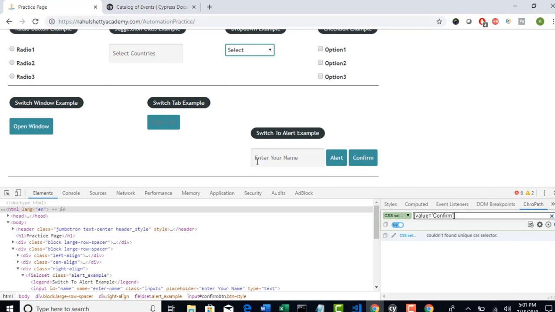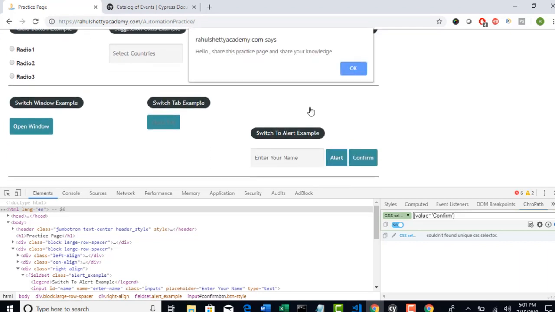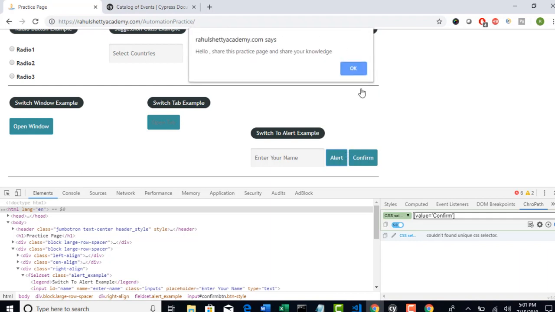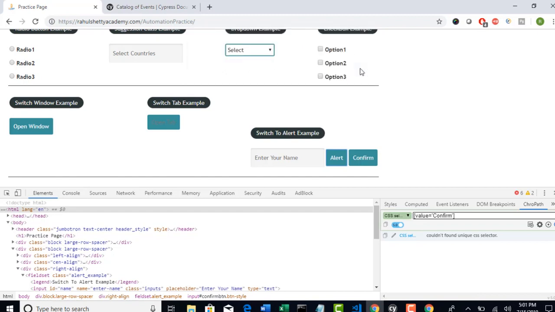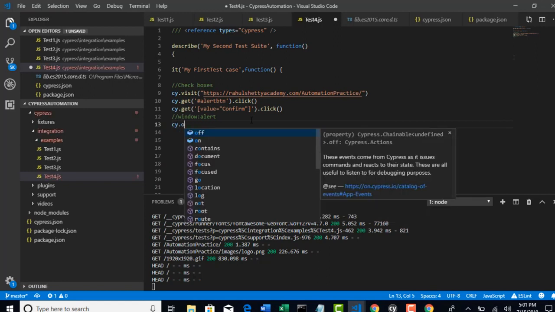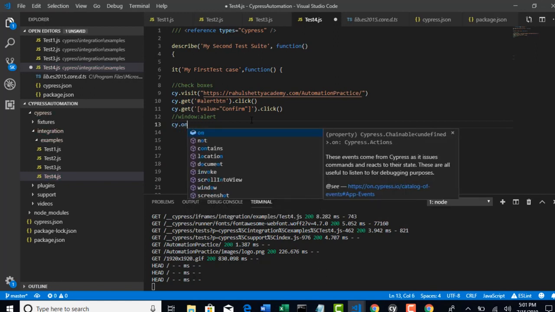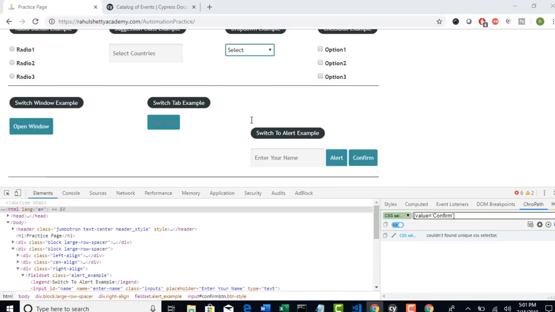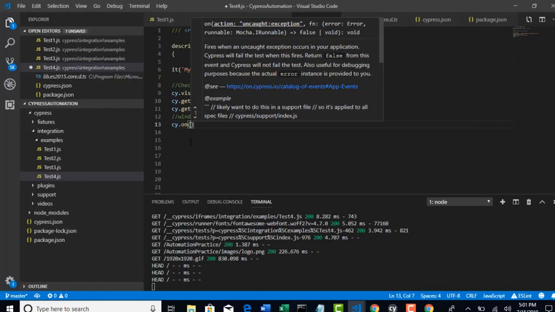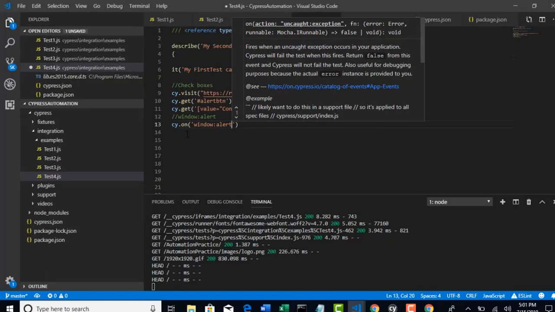When this event gets triggered, the browser will actually open this alert, okay, and then we will capture it. In that way only you can handle this pop-up, but manually or through automation code you cannot read this pop-up. You should read it from the browser view only. Let me show you that. cy.on is a method which will help you to trigger any event. Okay, so window alert is the event. Now I am firing this event on the browser.